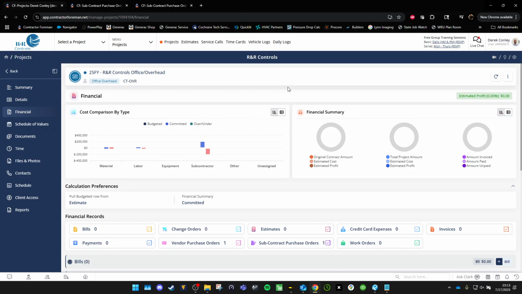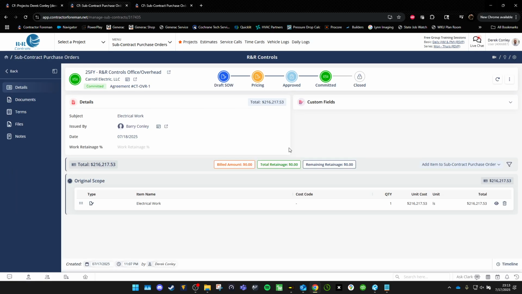As soon as you commit to a subcontract, that is a legally binding agreement saying we will pay you this much. So, as soon as it becomes committed, it goes ahead and counts against our project contract amount. But yeah, that's how you go through and create a subcontract purchase order.